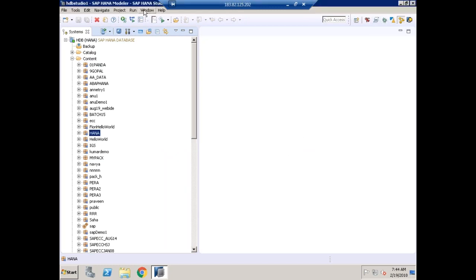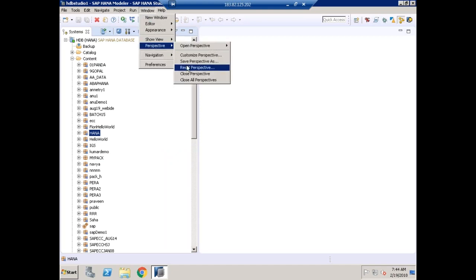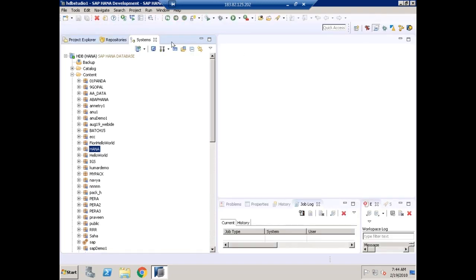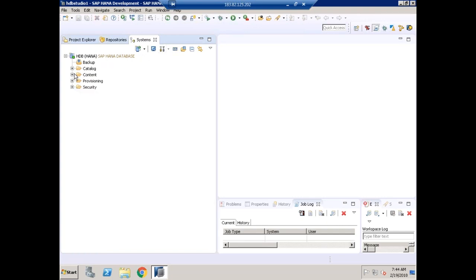How to switch to a different perspective? In the window menu I can choose open perspective, you can choose this one. Otherwise on the application toolbar I'm already having the HANA development perspective, so I'm switching to the HANA development perspective. Done. Okay, so I'm in the HANA development perspective.